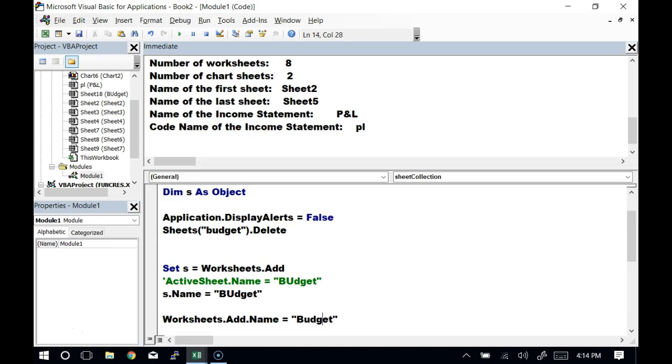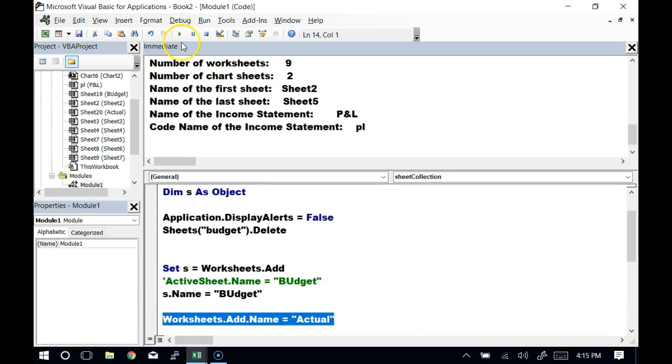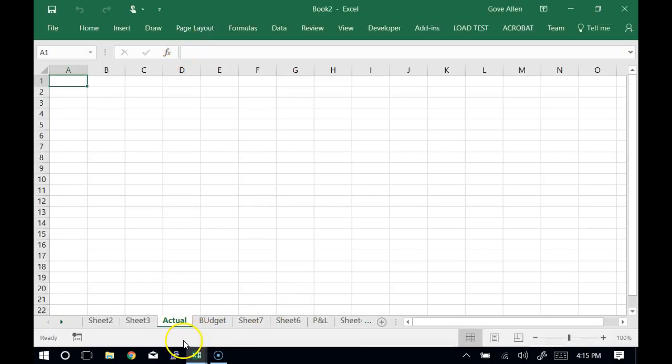Oh, I can't have two budgets, so I'll do equals actual. And so this is object, method, that goes and does something and returns a reference to an object, so I can call a property of the object that this returned. I can do that all in one statement. Oh, I've now got a sheet called actual.